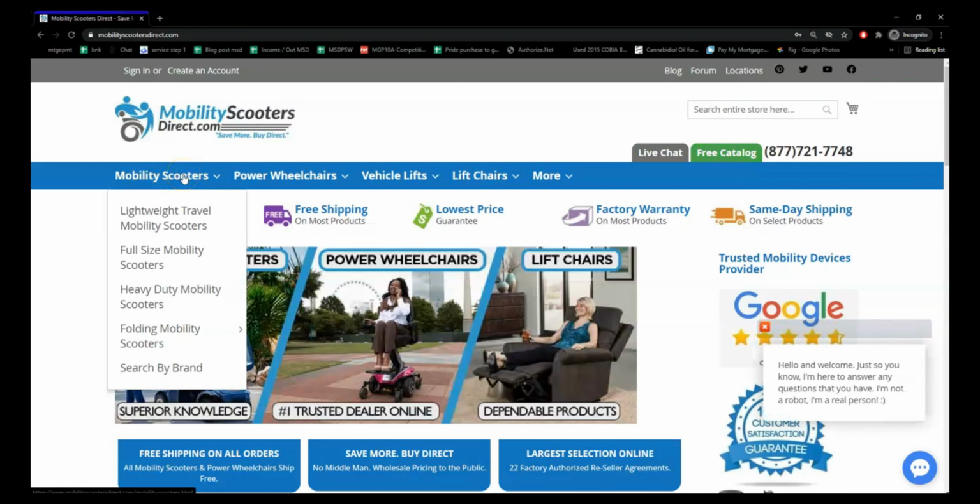If you're shopping for a mobility scooter, you can go here to this blue bar that says mobility scooters and either click right on the link that says mobility scooters, or if you want to really drill down your search and only focus on a subcategory like folding mobility scooters or heavy-duty mobility scooters, you can choose from the drop-down options below. You can also choose the Shop by Brand section to see a list of the brands that we carry, and then start to sort your options by brand.